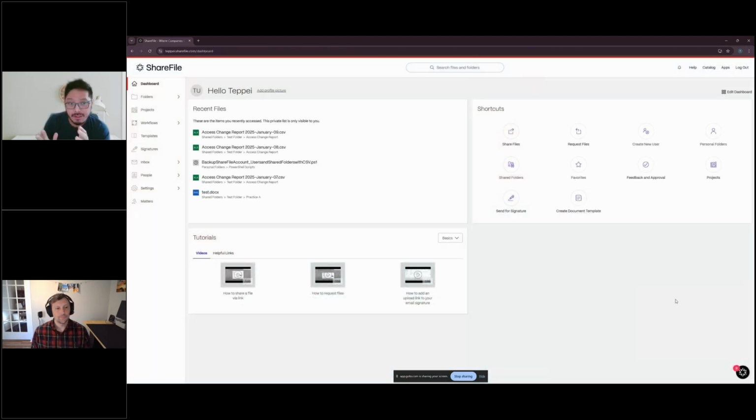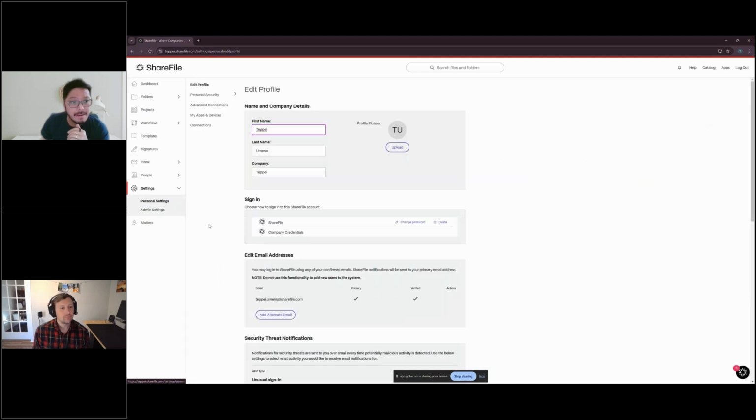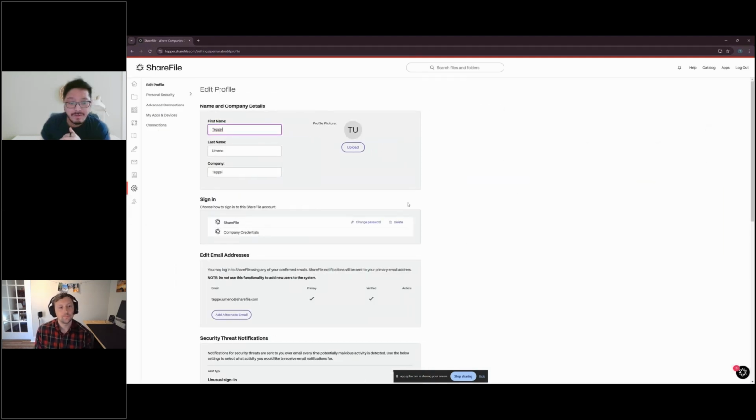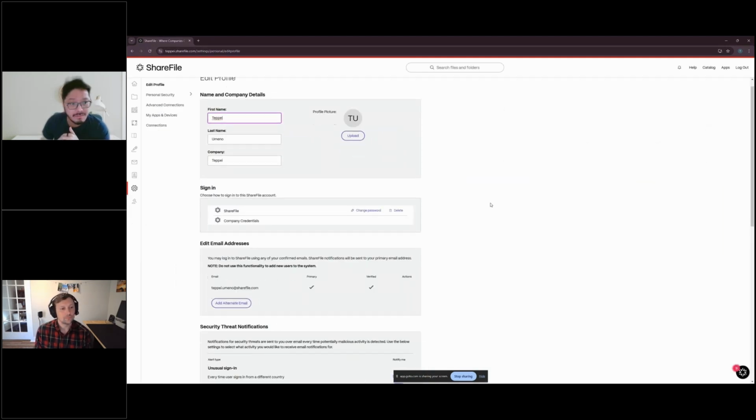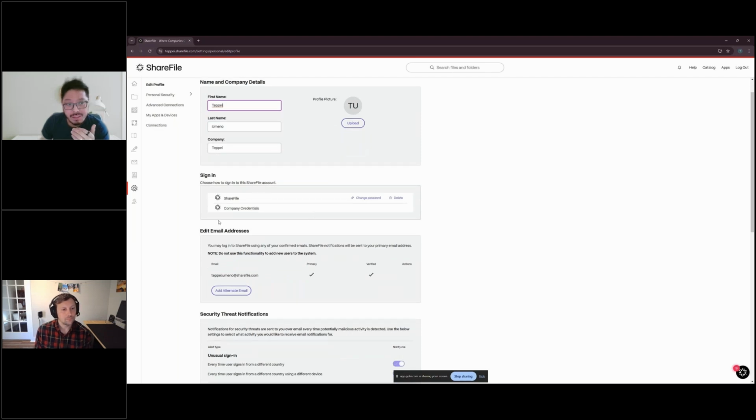All right. Once you get logged into ShareFile, you're going to see this landing page, the dashboard. The first part I wanted to show you was the personal settings, which can be found under here. It just gives you a brief overview of what your account looks like, what kind of sign-in credentials you have available to you, whether it be the ShareFile credentials, the social logins, or even SSO logins and such.